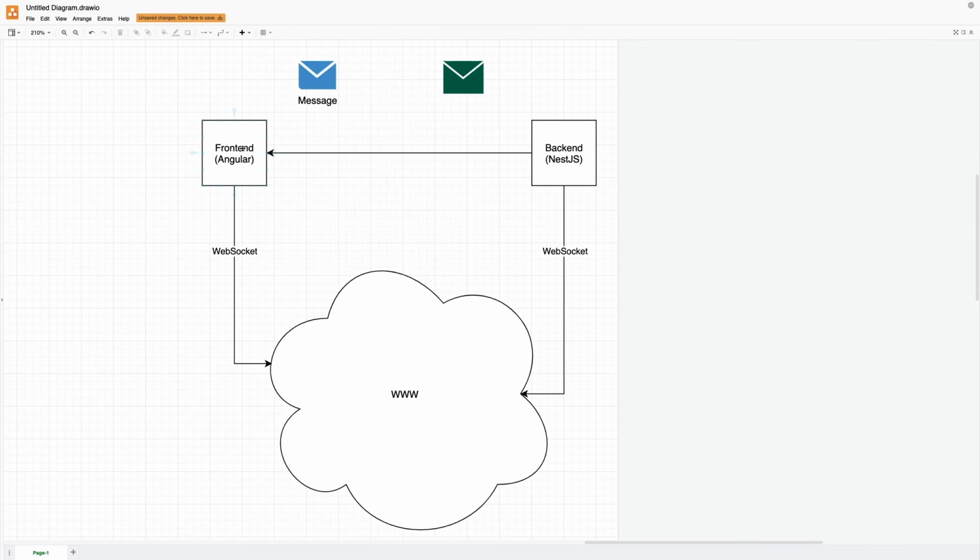Back. Before we continue, I just want to give a quick overview of Angular. And by the way, some of this might also be the same in Nest. So let's just have a look.